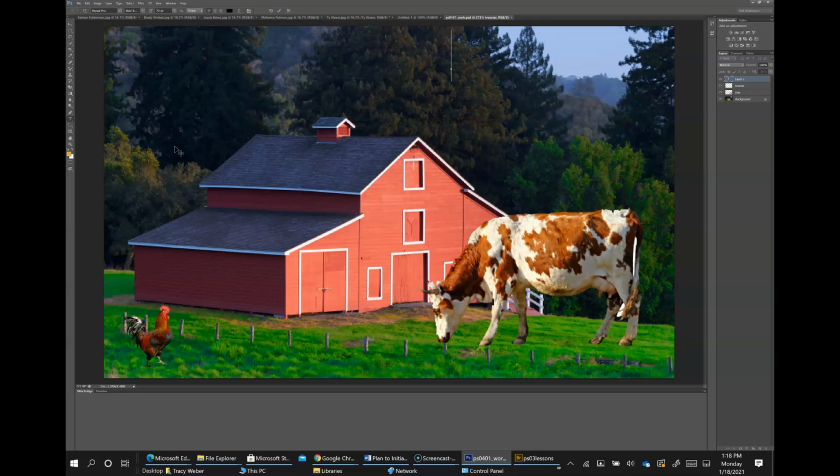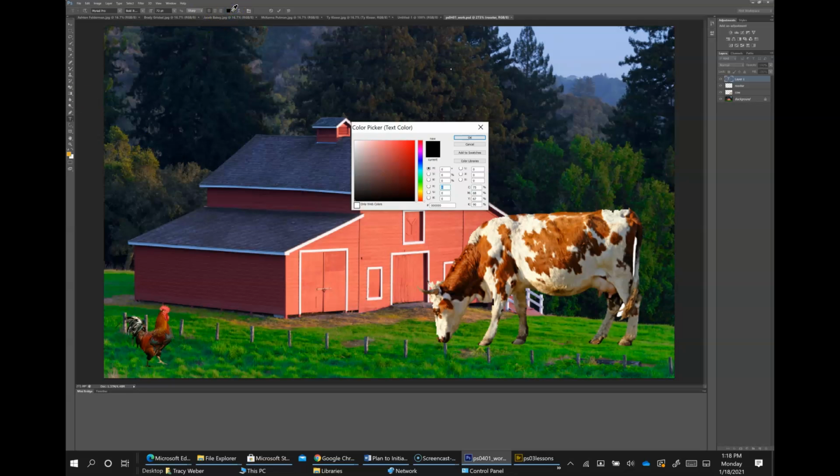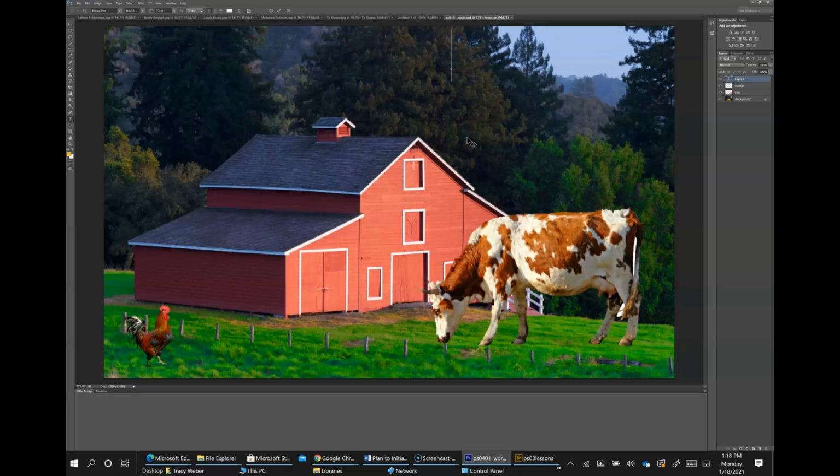Click once on the Set the Text Color swatch right here. The text color picker appears. Click on white or any light color that appears in the upper left corner of the color pane. Like right there. Then press OK to close the color picker window. Type Big Red Barn.